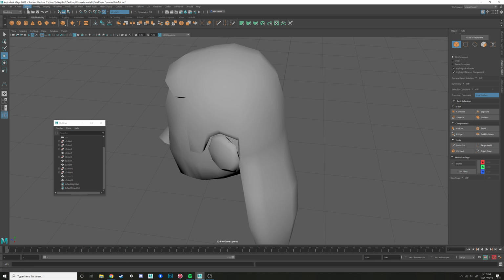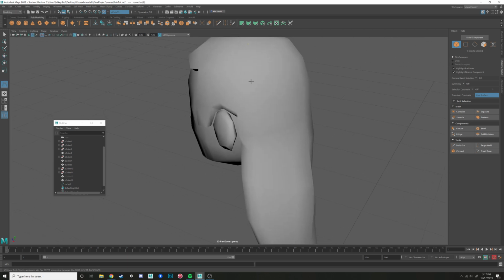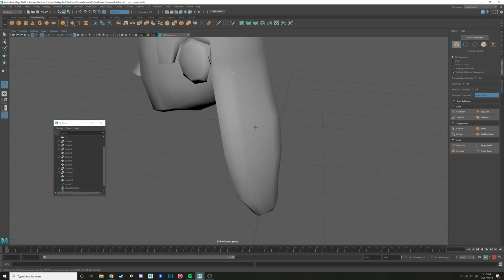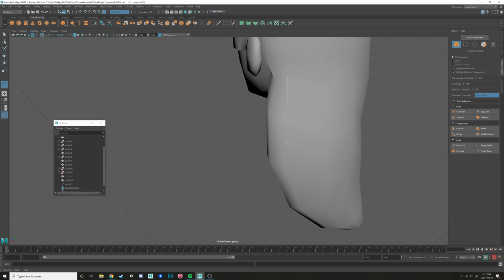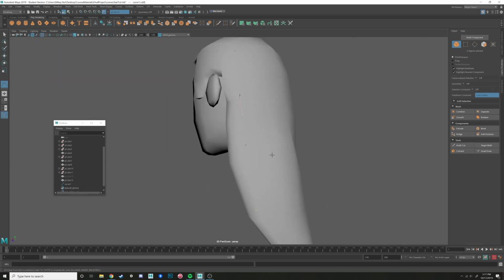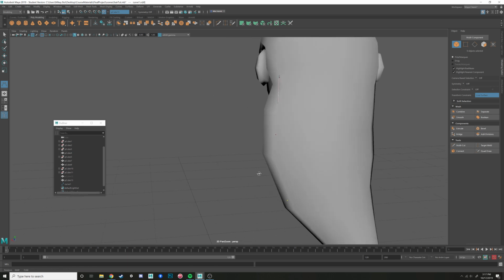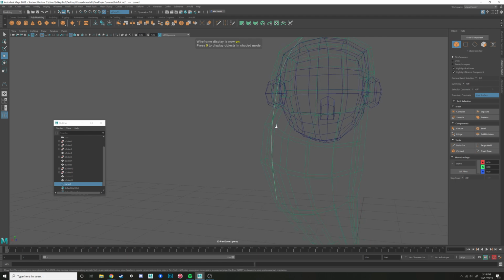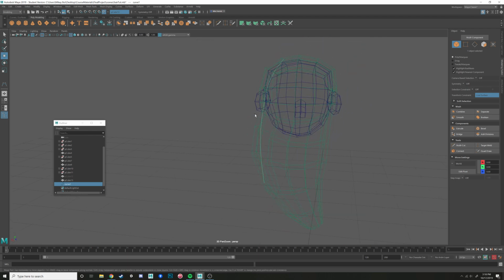So now if I go to my create tool, CV curve, I can just start making points on that hair. And I'm satisfied with that. If I press W to exit that tool and pull up move, and go into wireframe mode, you'll see that smooth curve that it created.